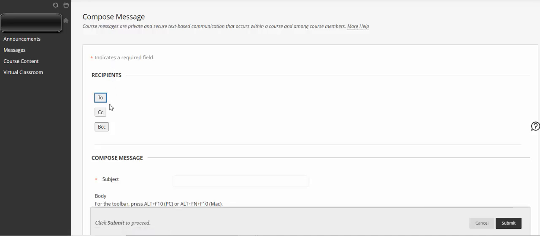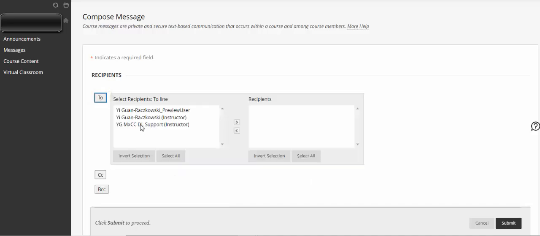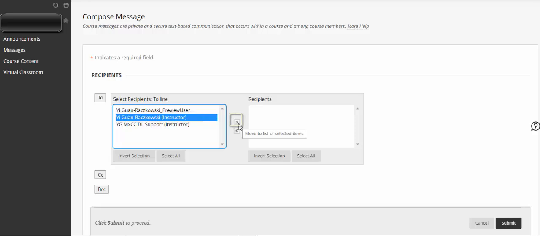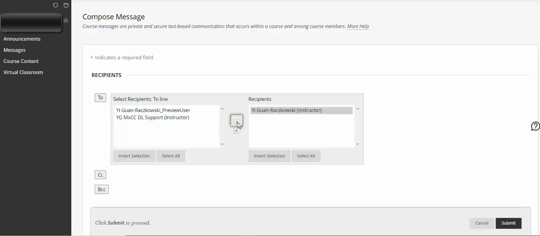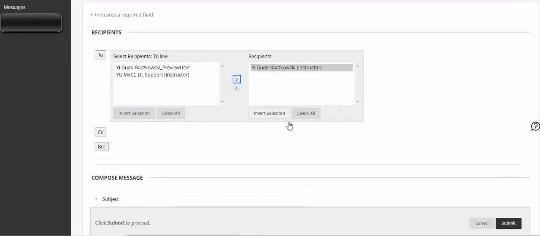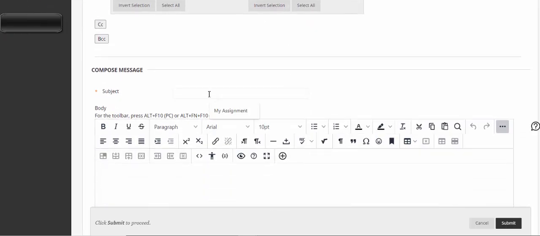To find the person to whom you would like to send the message, click on To. You will see the list of students and your professor. Select the person to whom you will send the message and click on the right arrow to bring the person to the Recipients box. Enter the message subject in the Subjects box.